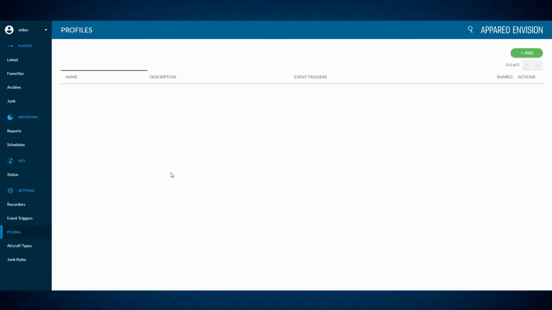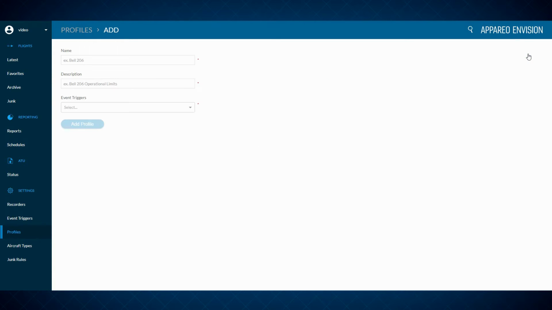They may have different parameters that you'd like to monitor for different aircraft or operations. To create a profile, click the Add button, name the profile. In this case, we'll say VIP Transportation. We'll call this Normal Operations. And then we select from the Event Triggers drop-down menu. This will list all the event triggers that we've created.